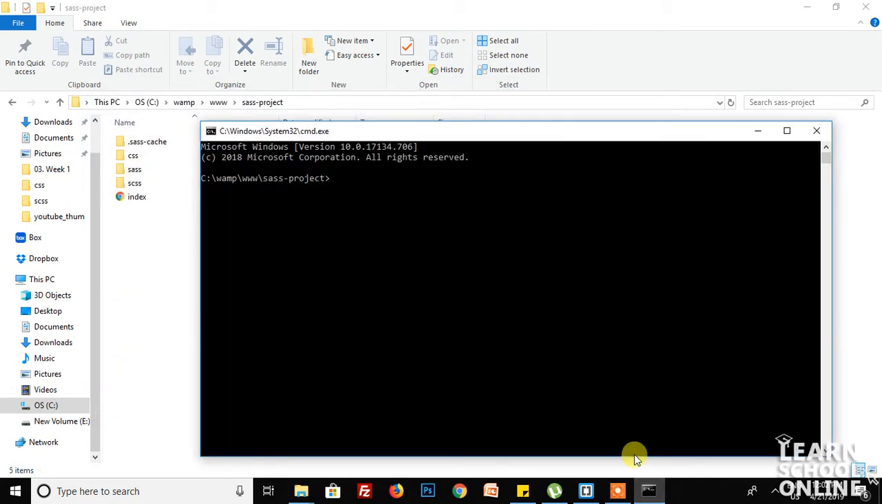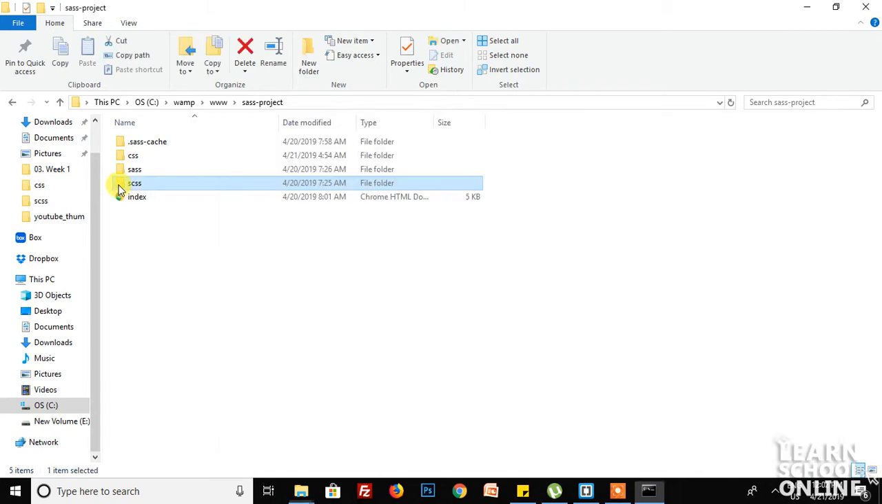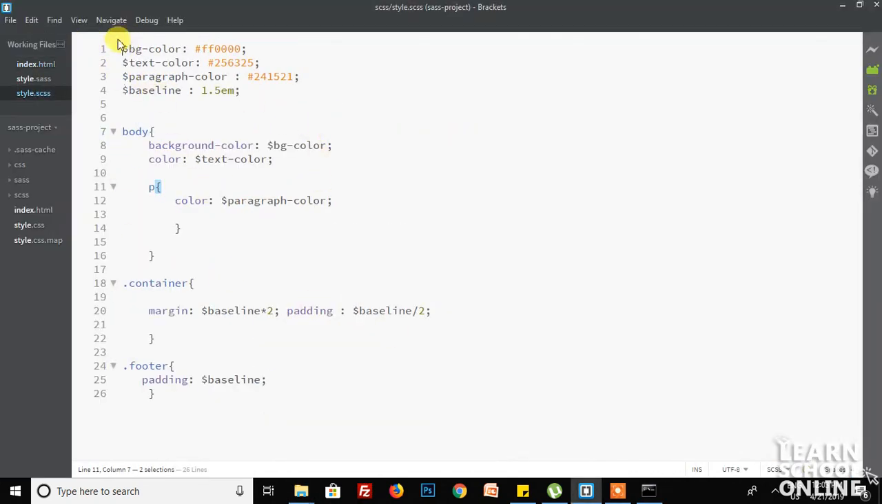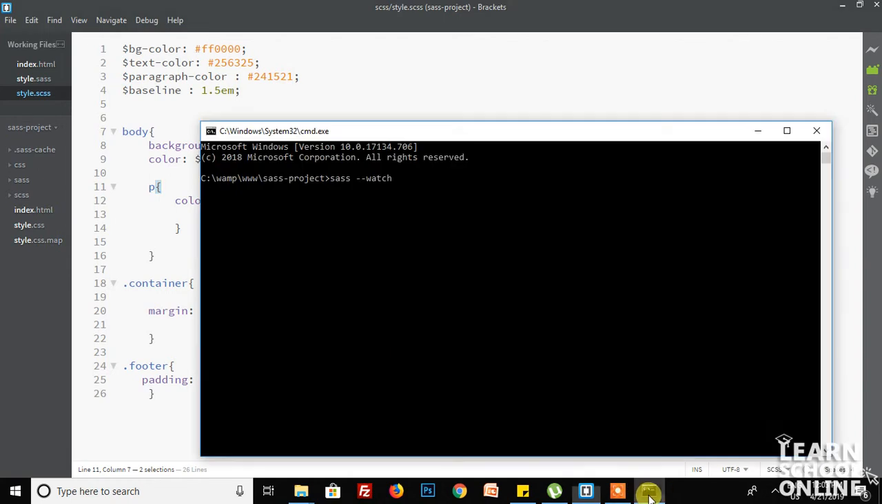Now I show you how to compile your Sass file into CSS. See, I write sass --watch, and first of all give your Sass file path. Here is my Sass file. This is my Sass file. I have put variables, nesting, all these things in my Sass file.